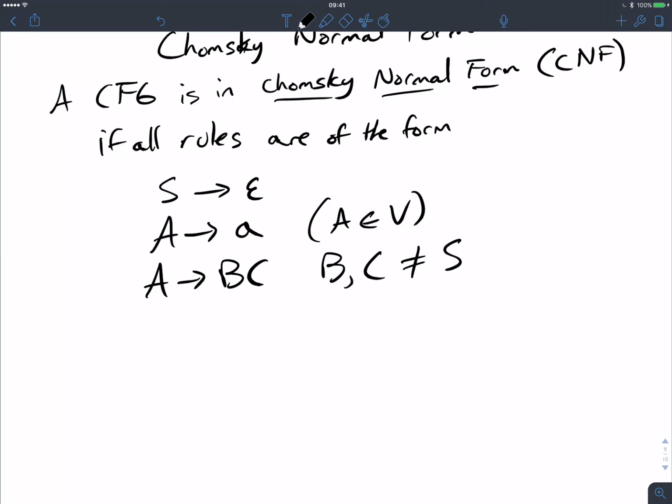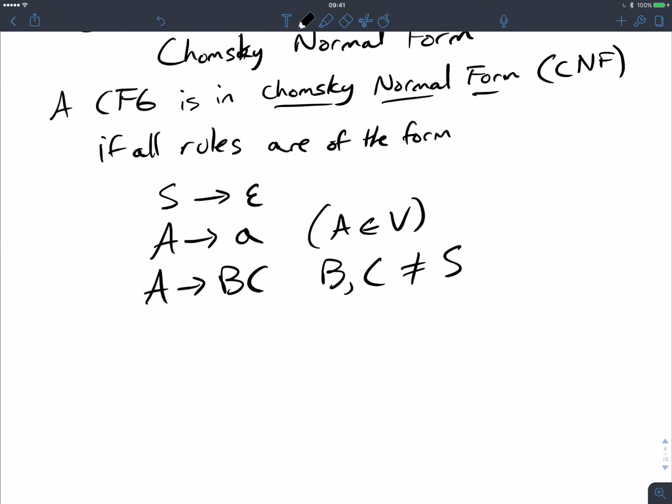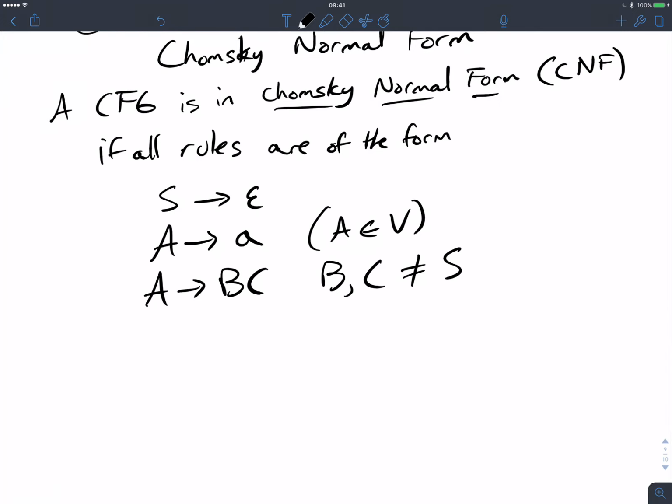So there is exactly one way to generate the empty string. Why? There's one way to do it: S goes to the empty string. But could I somehow come back to the start variable and make it another way? No, because the variables on the right-hand side of a rule are never the start variable. If I apply A goes to B, C, neither of them is the start variable, so neither of them can make the empty string. So we guarantee there's exactly one way to make the empty string.